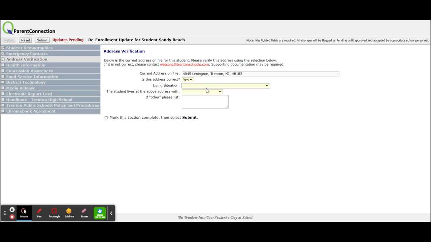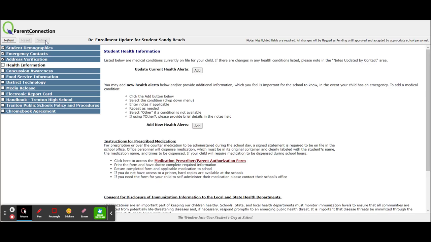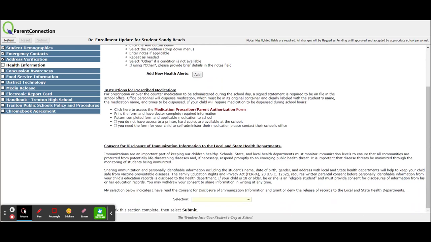Once you fill out all of your information, mark the section complete and submit. You need to do this for every section.